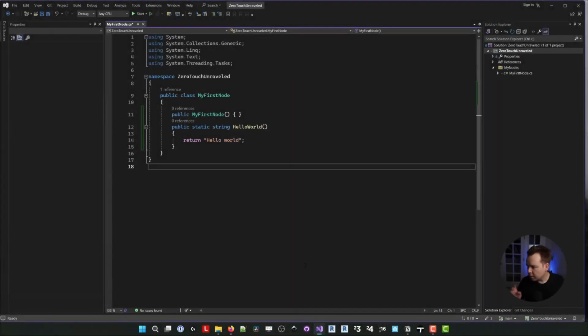All right, so once again, we are in Visual Studio in our first node and our zero-touch unraveled code. If you don't have it open, go ahead and get it open once again. And if you don't have the code, the link below is to the previous lesson for you to be able to catch up. We do have the myfirstnode.cs open and all those good things. I'll go ahead and hit save.